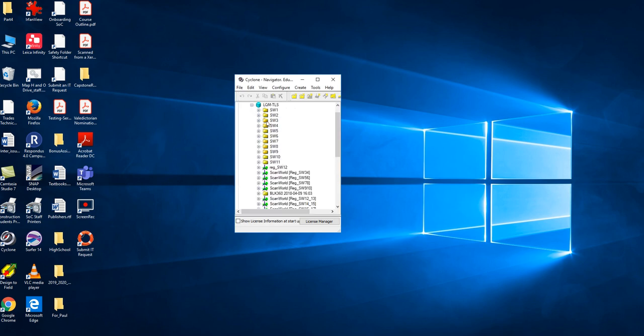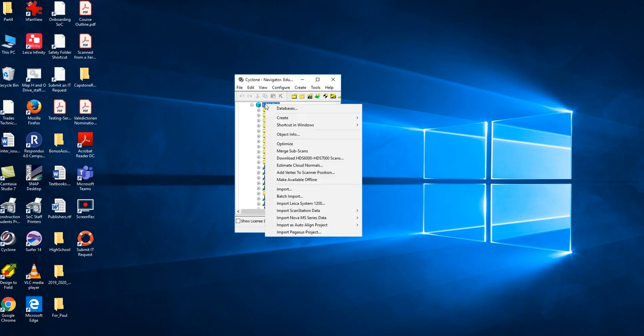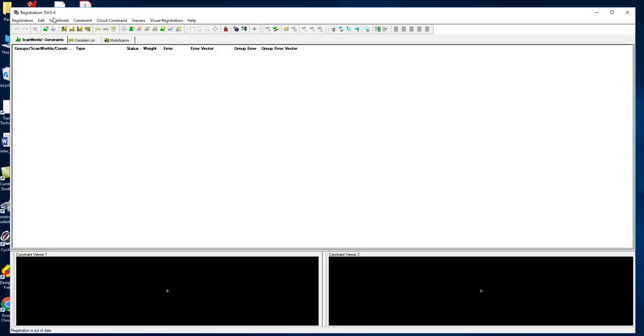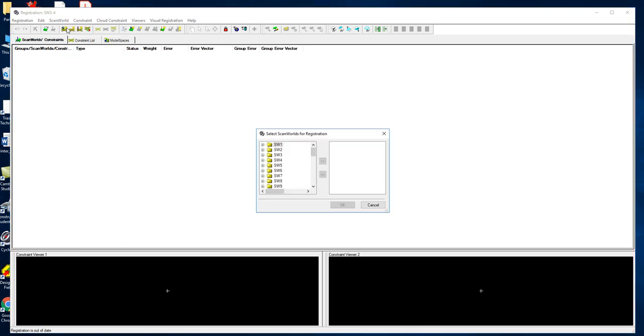This time around I'm going to do 3 and 4 together. So I'm going to start with right-clicking on my database, and I say create and registration, just like I did in the previous video. And this one is going to be SW34. Then I double-click into there, and then I can go to Scan World, add Scan World, just like I did, and press the plus button, add 3, press the plus button, add 4.